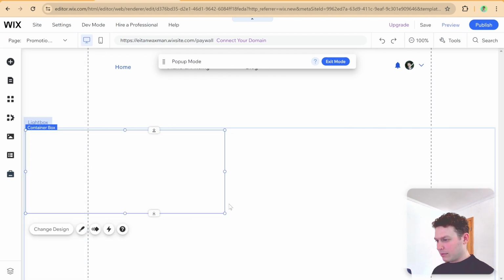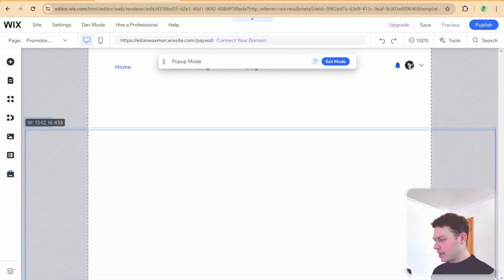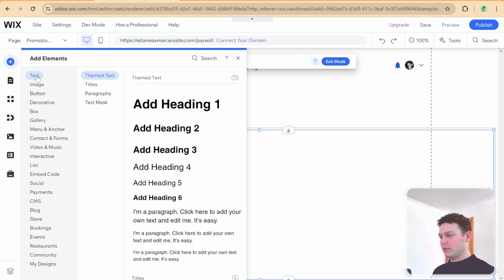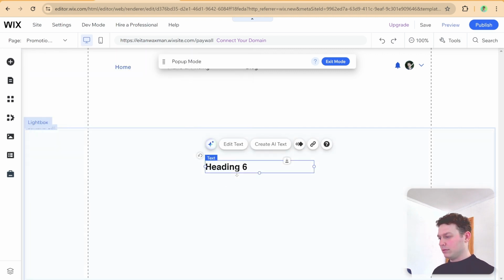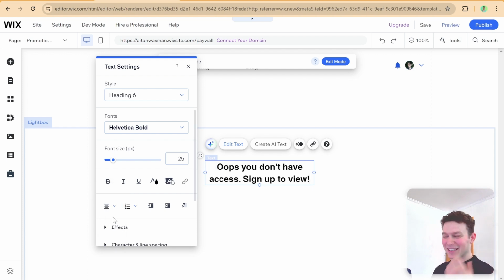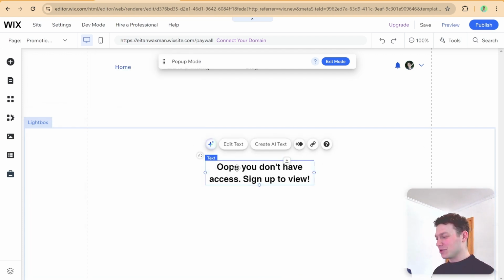And I'll spread that out to the entire size of the Lightbox. And I'll add some text. So let's say, "Oops, you don't have access. Sign up to view." Or whatever your message to the user will be.